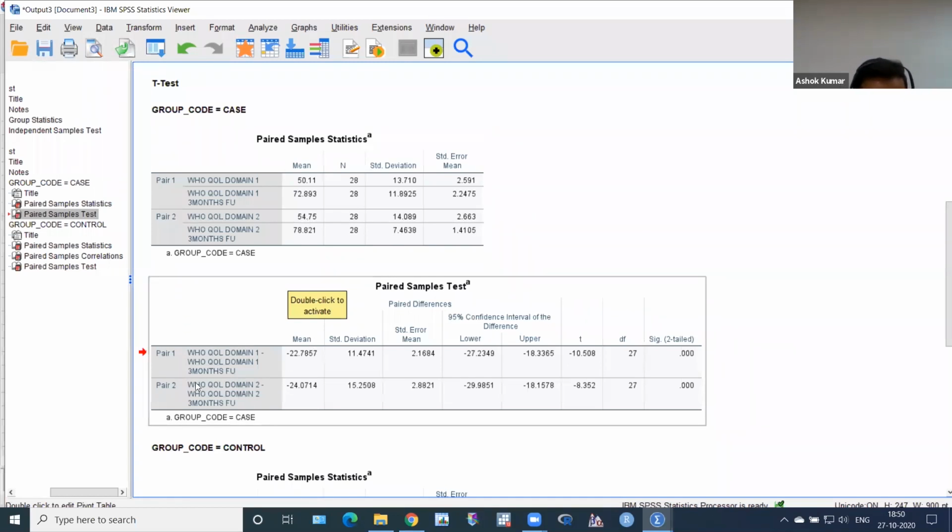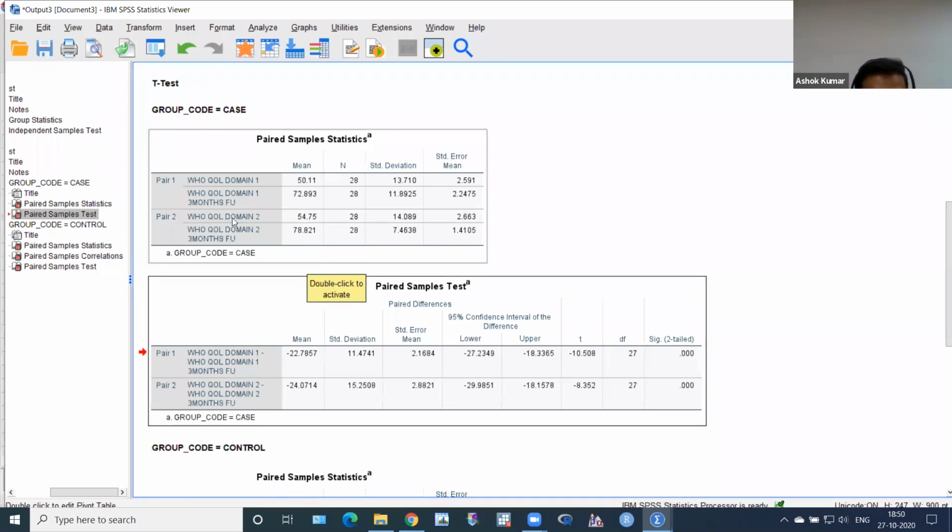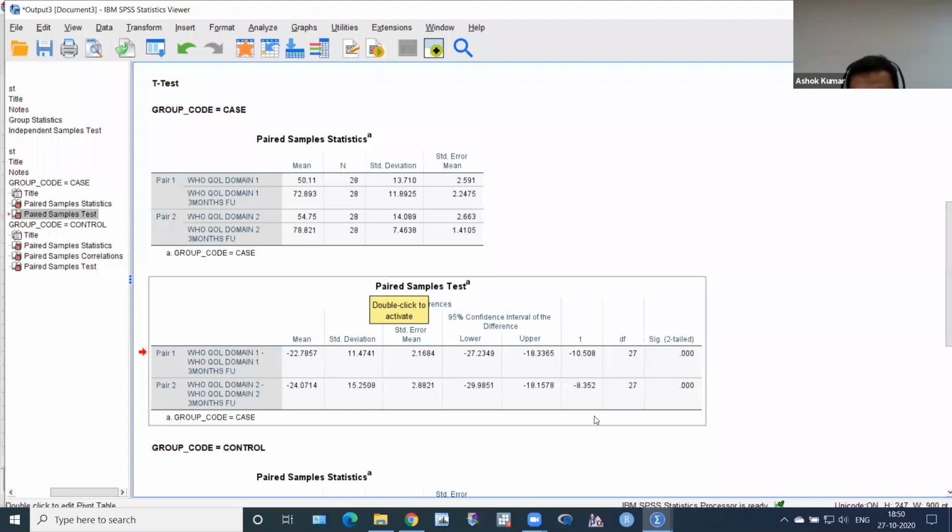And in domain 2 also, this is the pre-baseline WHO quality of life domain 2 mean, and this is SD, and this is also the mean at 3 months, and this is SD, and the mean is increasing and it is statistically significant. I have to see this p-value. Oh, it's highly significant. Oh, it's an effect of this surgery after 3 months. So I should do this surgery for others also.